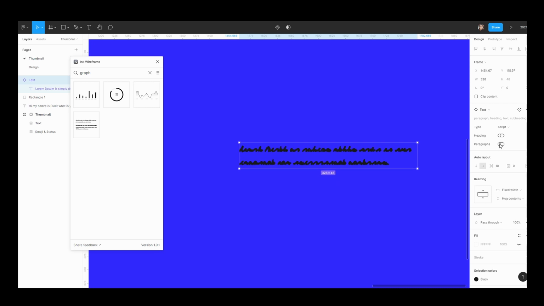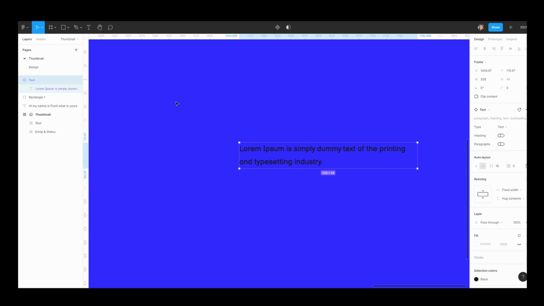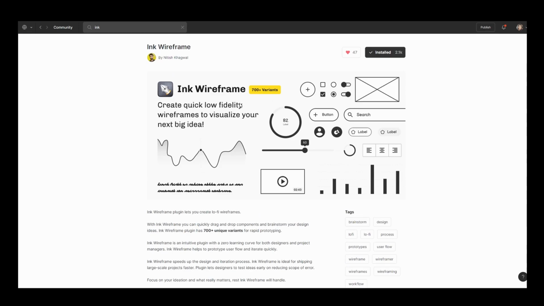Every element has multiple instances, which I absolutely love. And the kind of flexibility the creator provides is absolutely insane. I think go check this out. This is a must have for every designer, Ink Wireframes.